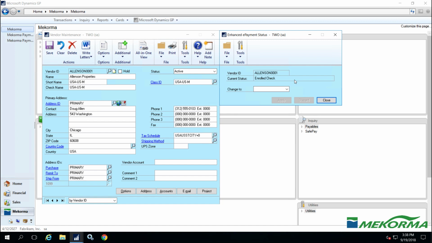Let's say I've decided to pay Allenson with checks printed on-premise using Mekorma instead of using the electronic payment service. But eventually I'd like them to accept virtual credit cards, which means they should remain an Enhanced ePayment vendor. So I will choose Change to Local Processing.